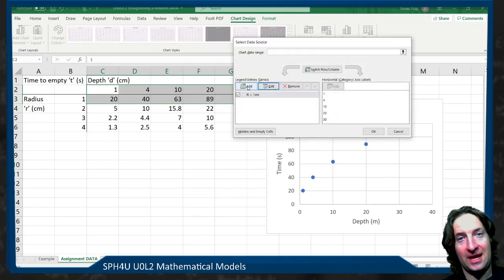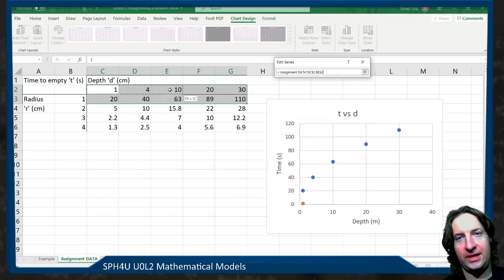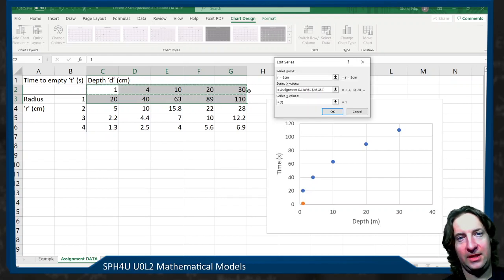So I'm going to add now a new data set. And this one is going to be radius R equals 2. Let's go. R equals 2 centimeters. Okay? And now I'm going to click on the X values. I'm going to click in that area, and I'm going to go over to my data here, and I'm going to highlight my X's. My X's are depth from 1 to 30. Okay? And again, I'm going to go over here.